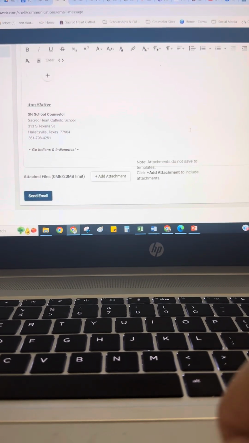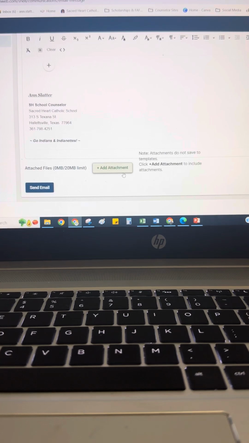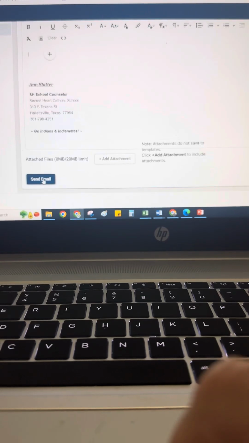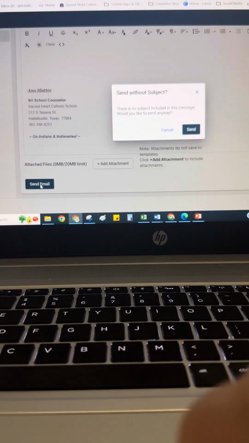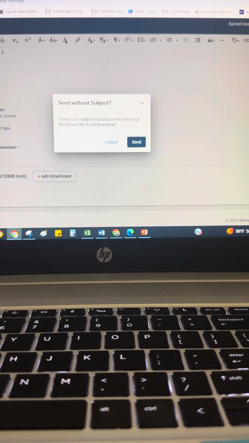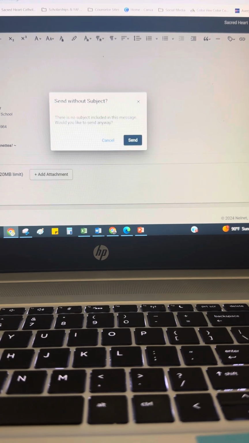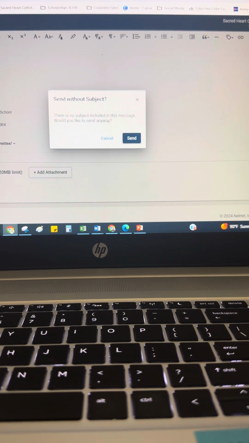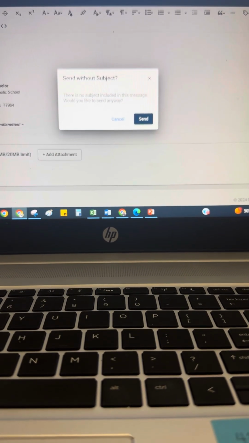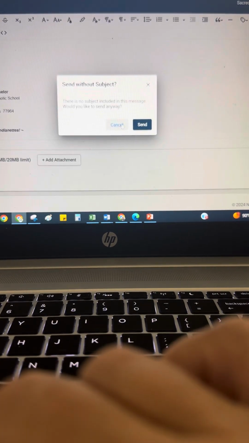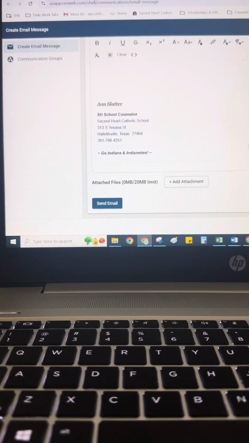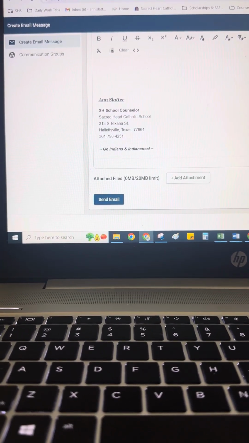But if you need to add an attachment, the kid forgot something, or you're sending home a permission slip, you can add that attachment right here. And then when you're good and done, you're going to hit Send Email. Now, in this case, it's asking me, do I want to send it without a subject? I would cancel it. It will also say, do you want to send this to all, I think it says 19 recipients. And so at that point, you will say, yes, you do, and then you'll hit send. But I'm going to cancel. And then if you go to your inbox, then you should have an email copy of what you just sent out.